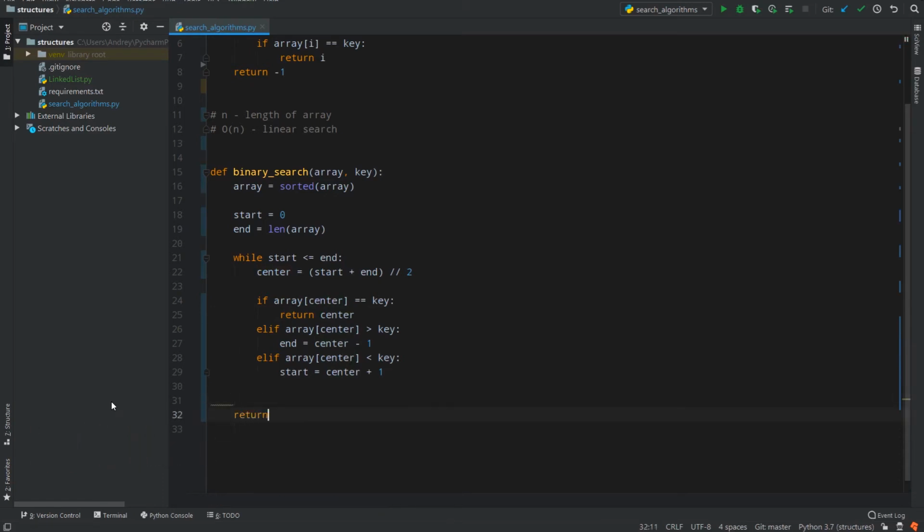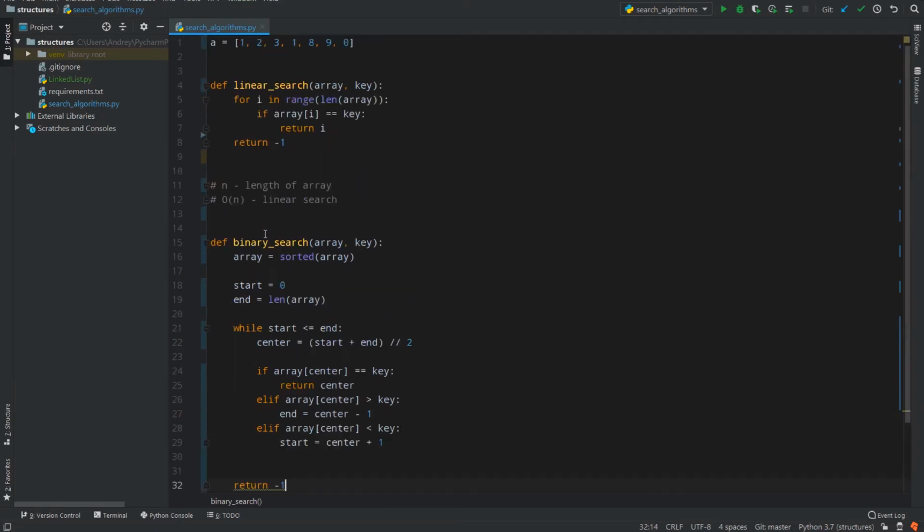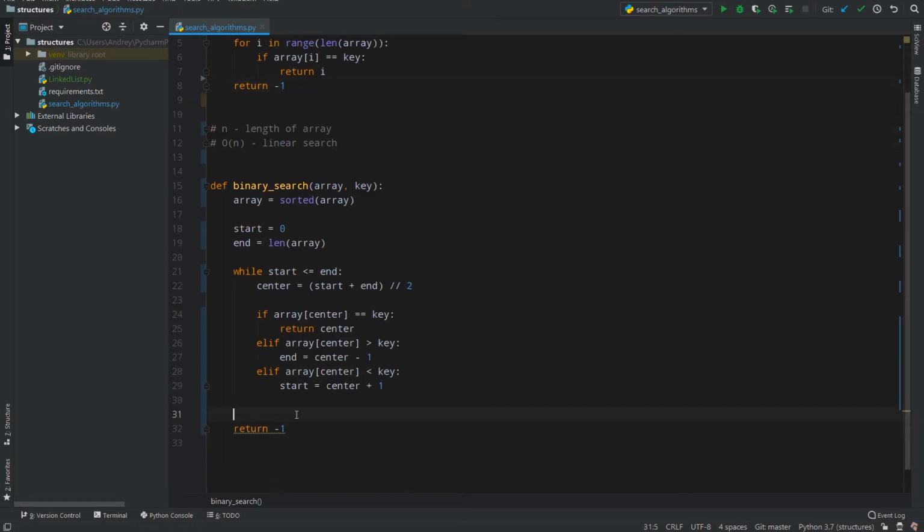And we should return -1, because as I said, many languages return -1 if they don't find an object in our array. And just to follow the rule, there is no rule, I think. Okay, just to show you, I will return -1 if our element is not in our array. That's all. Okay, and now let's write print binary search.